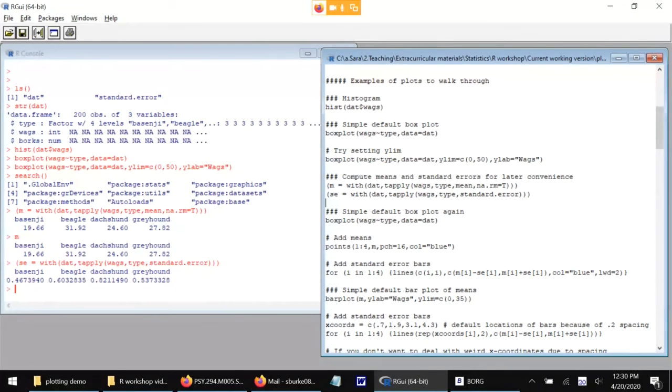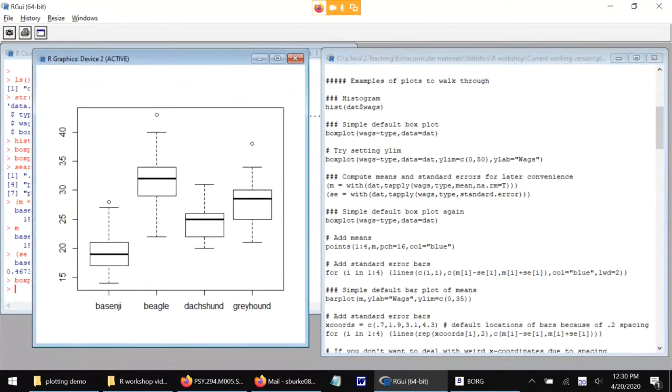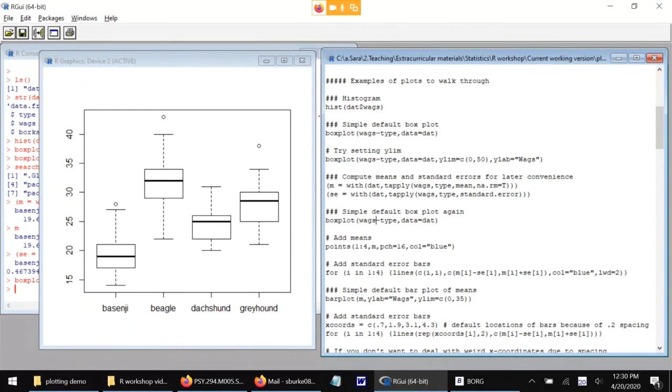Okay, so now that I have those 2 vectors available to me, I'm going to show you a box plot again. Here is that same box plot from before, plotting the distribution of wags for each of these types of dog. And I'm going to add some points to that box plot using the points function. So points will add points to an existing plot, whatever plot is currently active, which is that box plot right now. And its first argument, 1:4, represents the x values of those points.